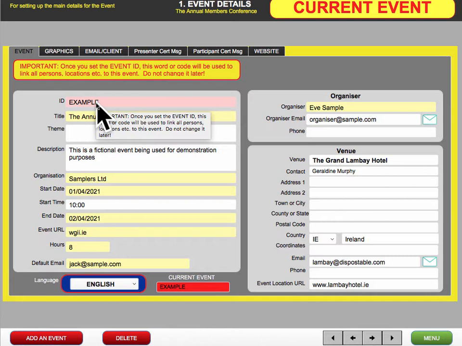But it is absolutely essential to do this first of all, because this word will be used to connect all the presenters, all the workshops, all the participants to this particular event. Once this code is created, it should not be changed. It will not be seen anywhere, so it can be a jumble of words or letters, but it is central to the coordination of all the data in the database.